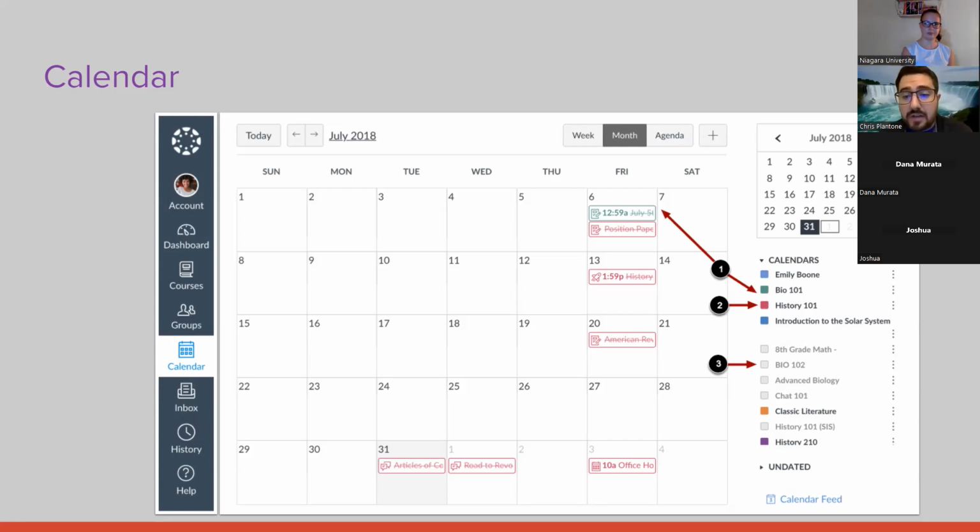And you can even filter it out between classes. Maybe you want to even save a chunk of time to study. You can even hit the plus near the week, month, agenda, and you can actually make your own events on your calendar. So I'm looking at the month schedule.